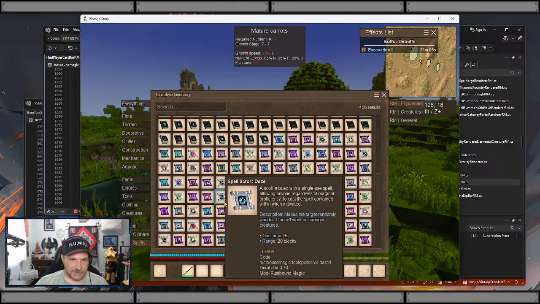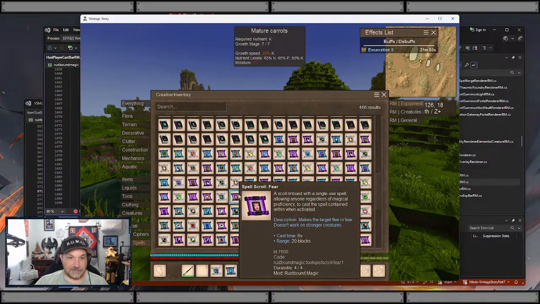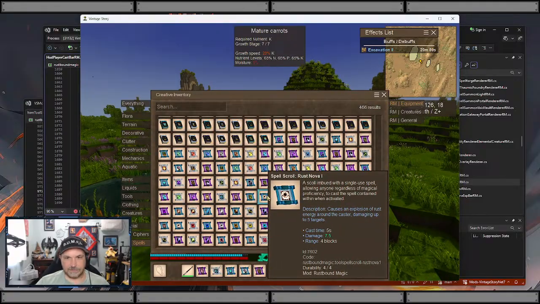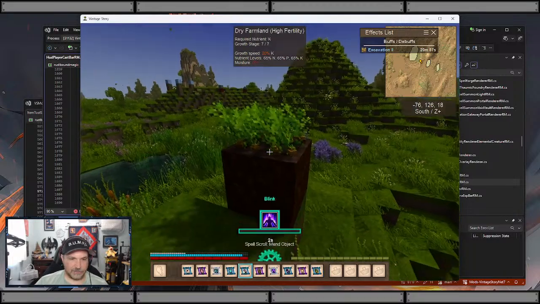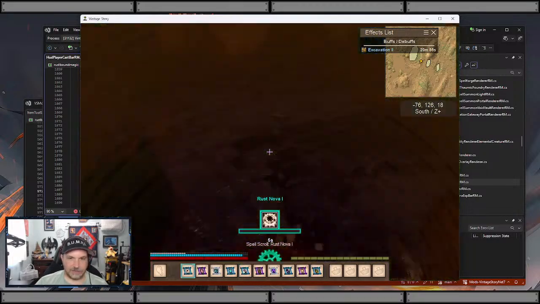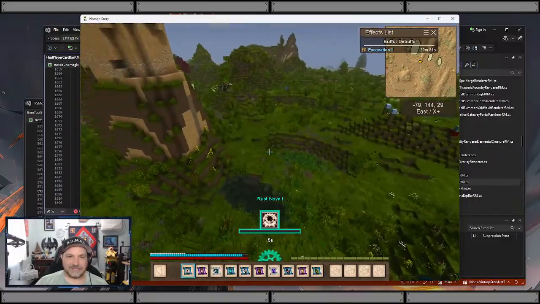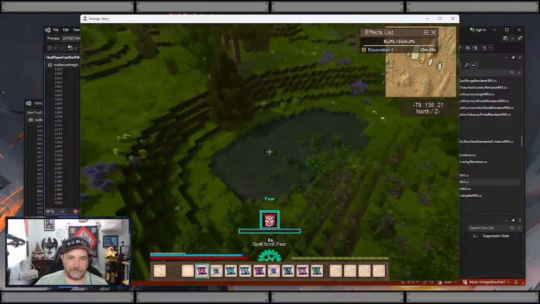I think with one of the storage mods there was a problem because it just stores things differently. Yep, let's do corpse explosion. Daze and fear, those are going to be important. Also root and Rust Nova. All right, let's try out Rust Nova. Yay, the shaders work. Excellent. Done. Fear.